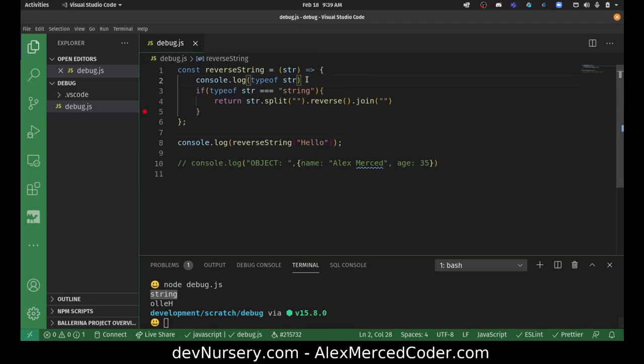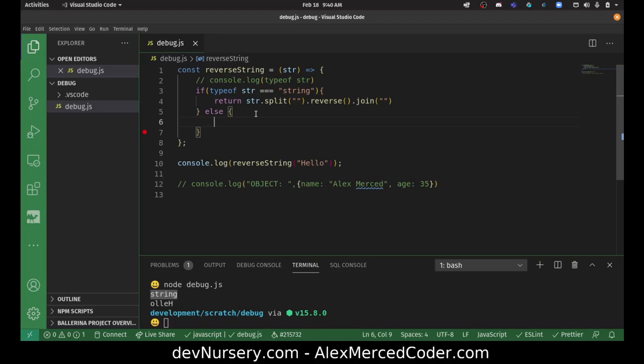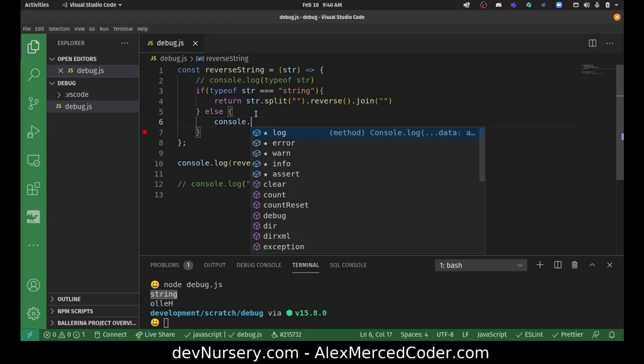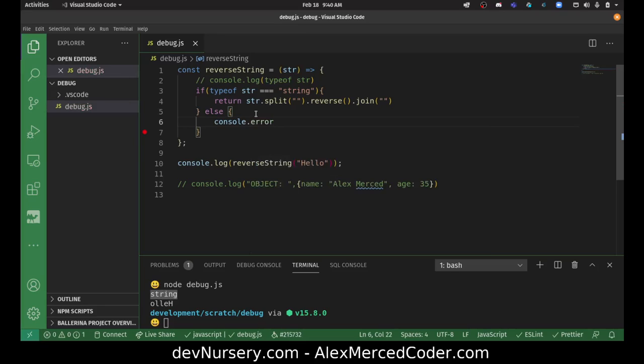So now that we've established that, what happens if it's not a string? What if I pass in a number? I would like it to throw an error. So what I can do is an else, and then you do console.error, and you can say, "this is not a string." Now if I were to pass in the number 1, and actually just to show you, I'll keep the console log of the type.